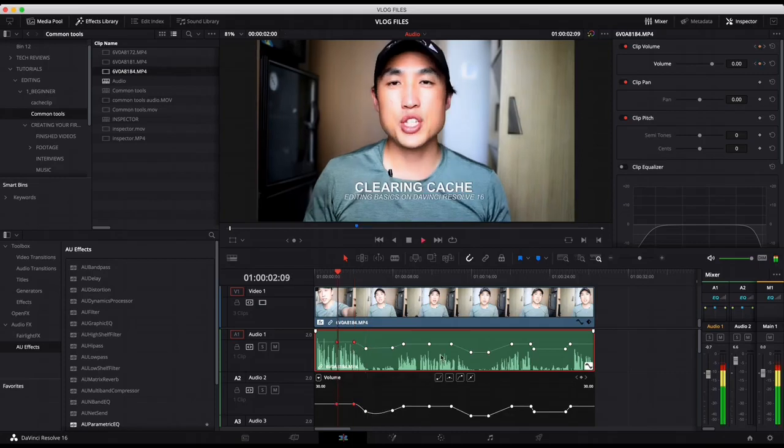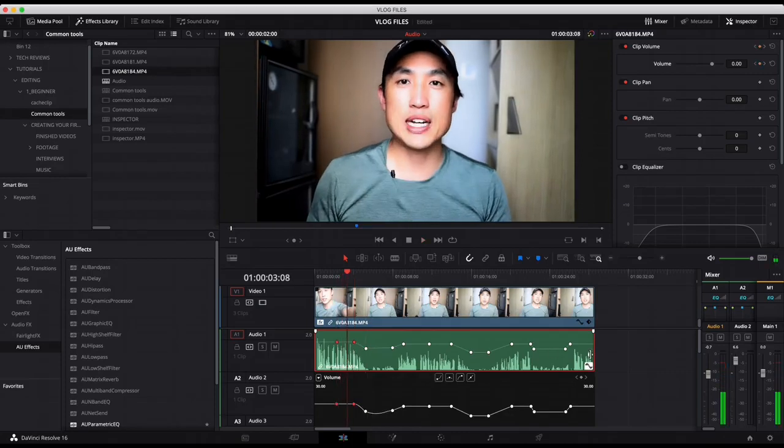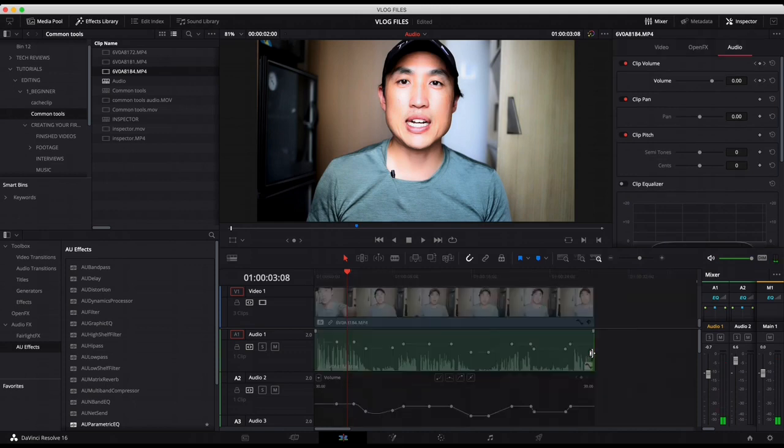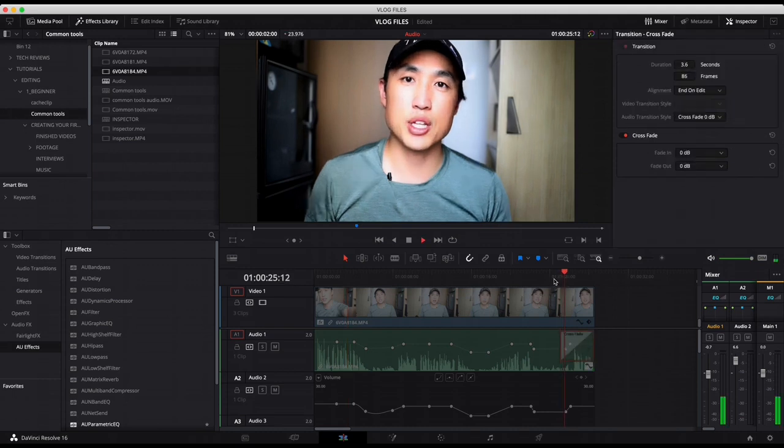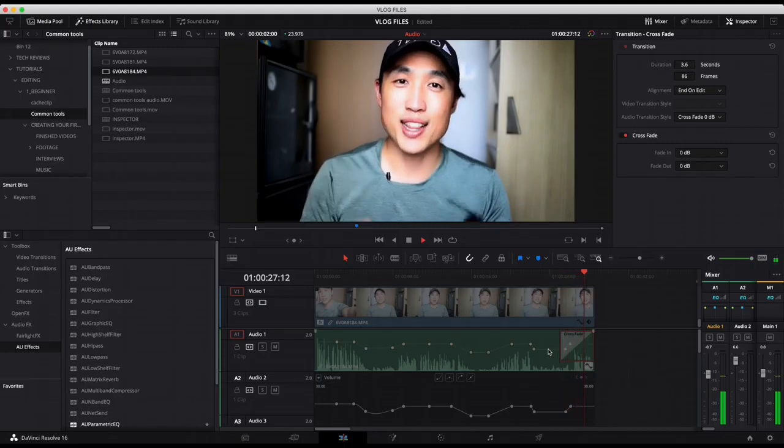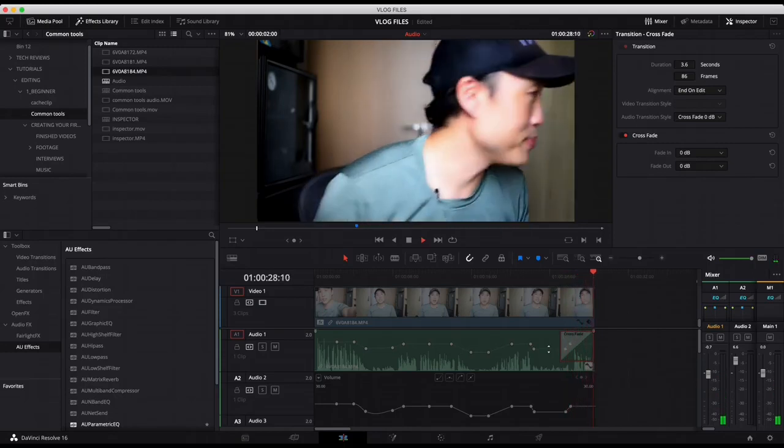Okay, so let's move on to adding transitions like a crossfade. You can do that by right-clicking on the edge of something and then adding a crossfade. So select the number of frames here, and then you can just drag however long you want it to be. See how it just fades out? That's how you do that.